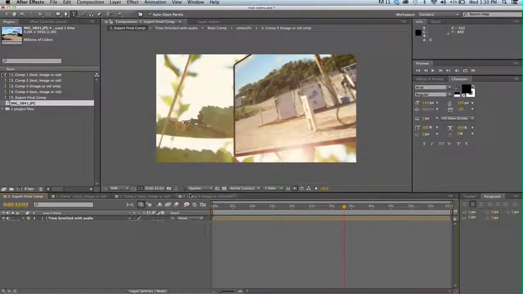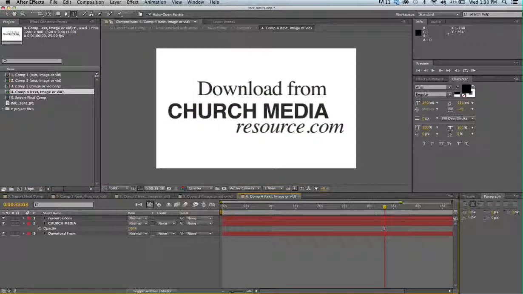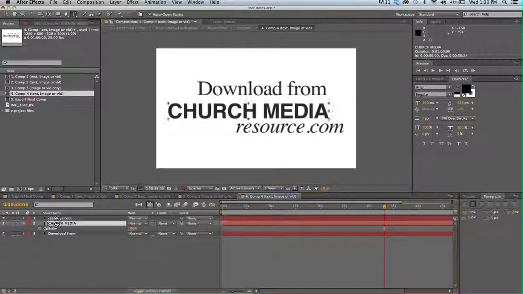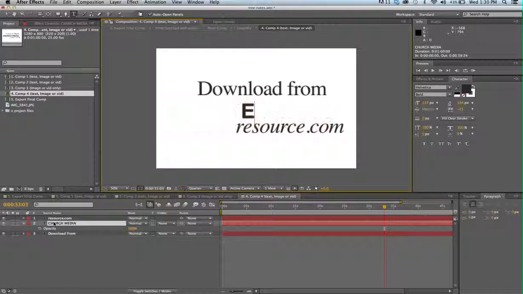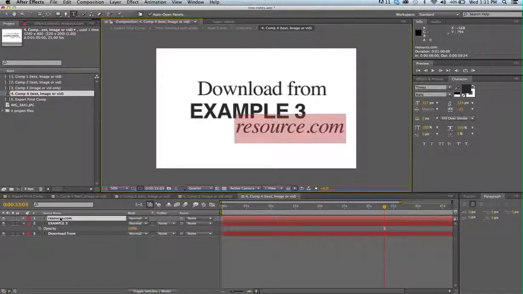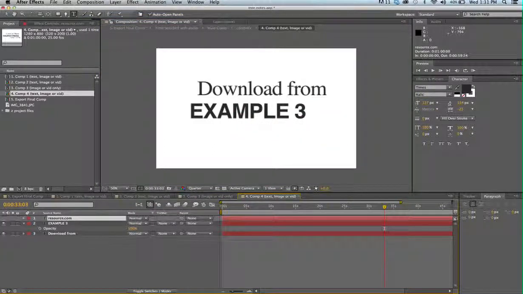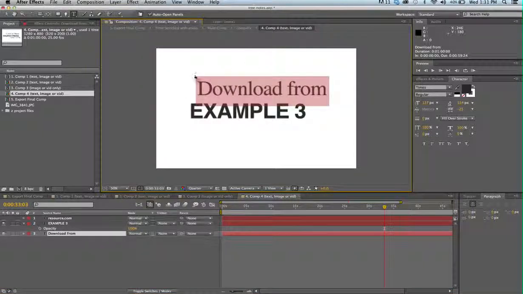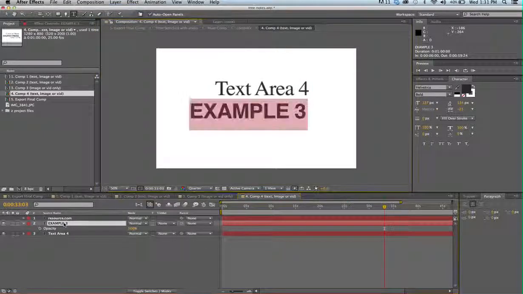And then we want to edit the final area, so let's just say Example 3 and download. We'll delete that area. Just turn off that layer, and text. Just a mental blank there. Text Area 4, and then I've got Example 3. Let's just call that 4.